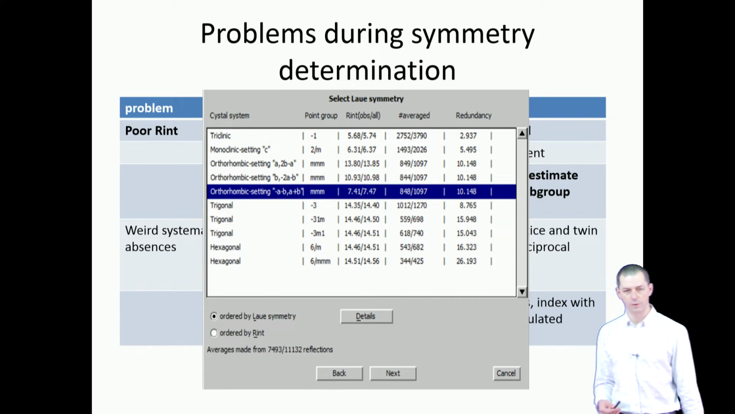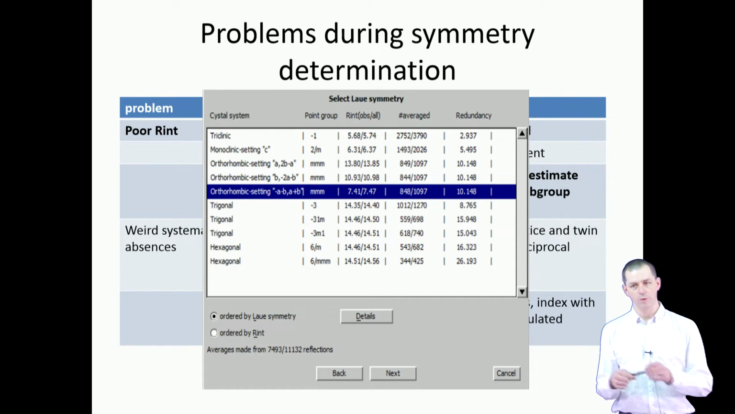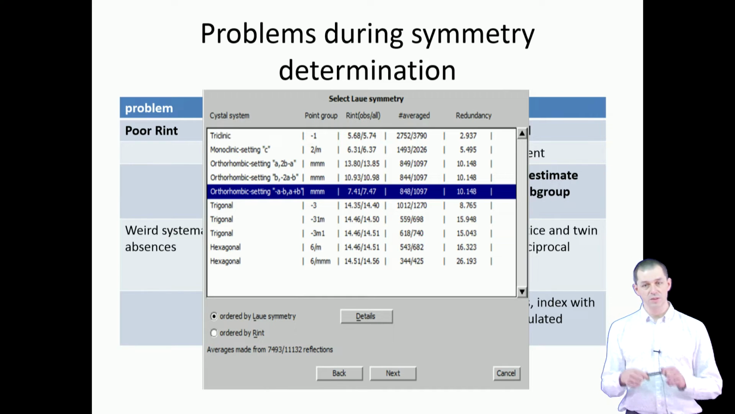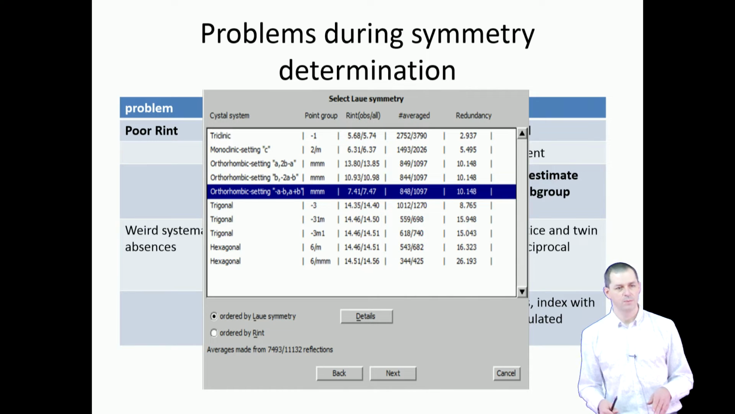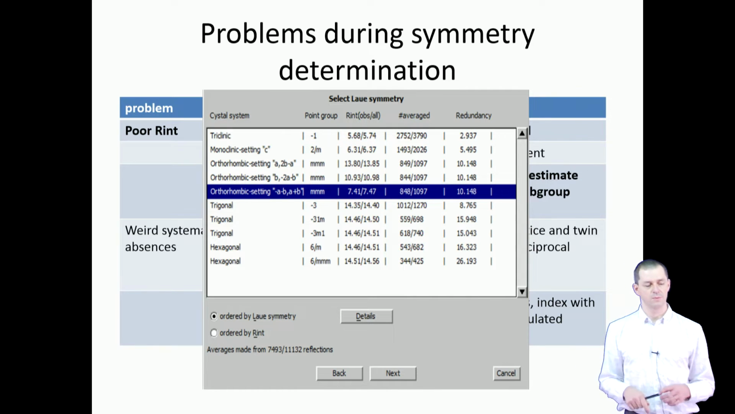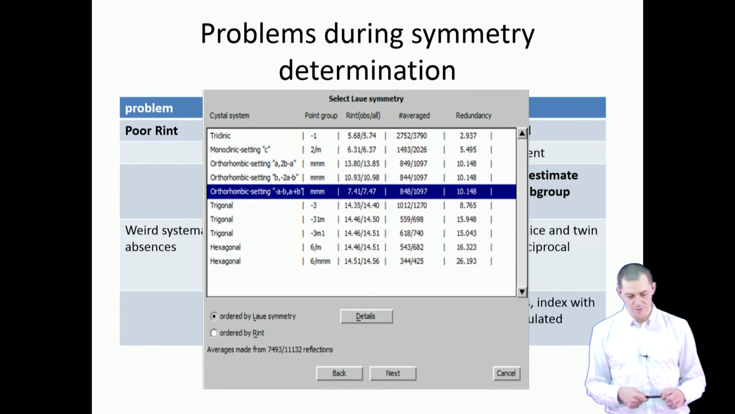So this is a hint that the structure is actually not hexagonal, although the unit cell looks hexagonal, but it is orthorhombic, and it may be twinned by rotations of 60 degrees to form an apparent pseudo-hexagonal pattern.